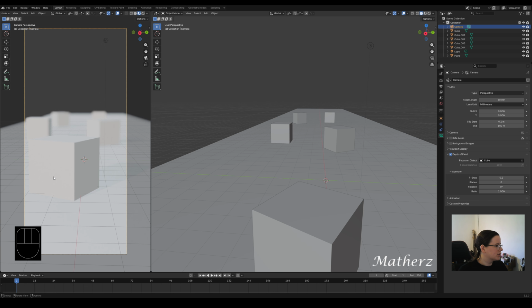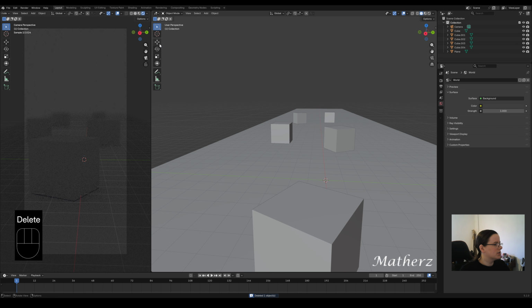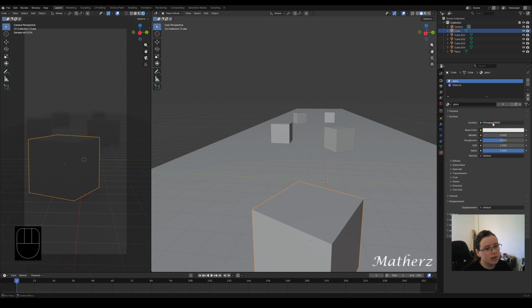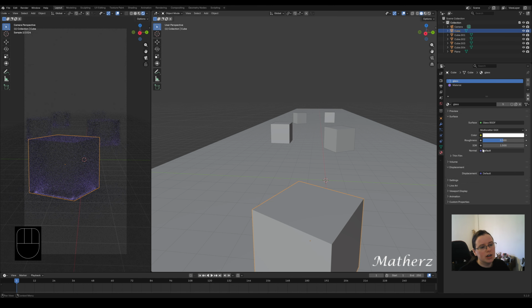Alright, so once we've got something like this, we're going to get rid of the default lights, and we're just going to render as is. So now nothing's really happened. So let's go back into materials. We should have a glass material and we should have just an emission material. We haven't changed the glass to a glass material. So go to Principled BSDF, go down to the drop down menu and select the Glass BSDF.